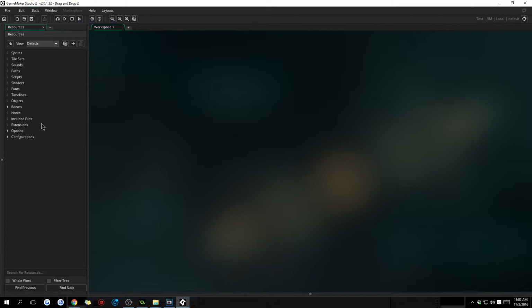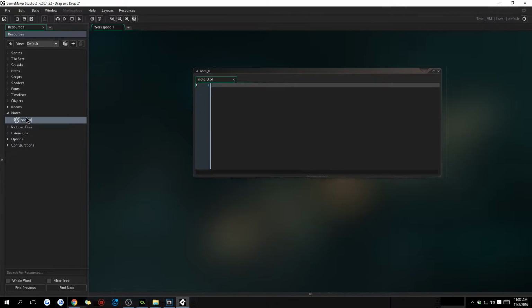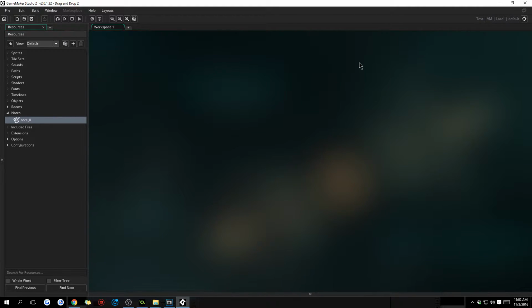So here we go, there's sprites, tiles, sounds, paths, scripts, shaders, fonts, timelines, objects, rooms, notes. I didn't know what that is. I don't have that. I've never seen that. Cool, there's notes. I like that. I use notes, patch notes, all those kind of notes. You can move workspaces around and other cool things.